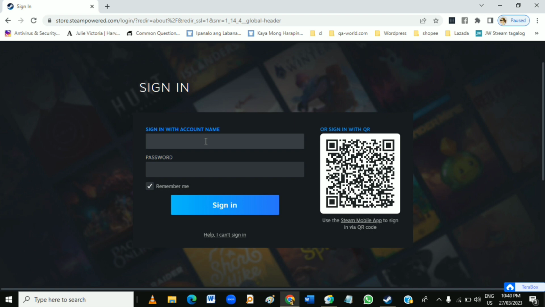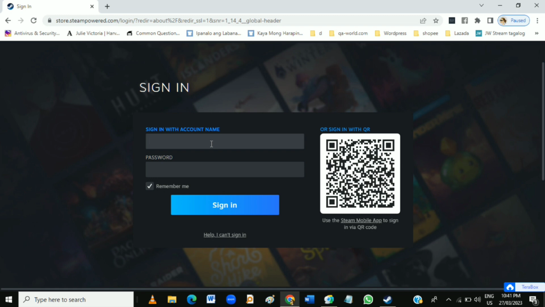Then find the transaction that you want to withdraw and click on it. Click on the Request Refund button. Then choose bank transfer as your refund method. Fill in your bank account information, including your account number and routing number. Then click on the Submit Request button. And that's how to withdraw money from Steam to a bank account.